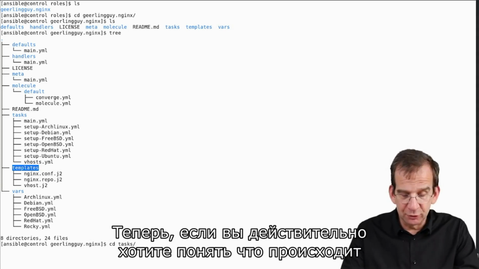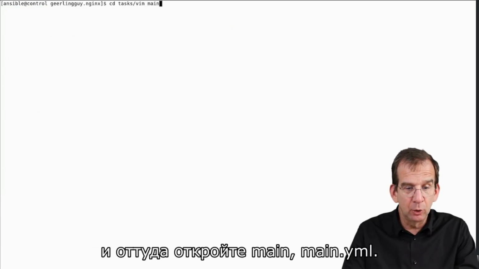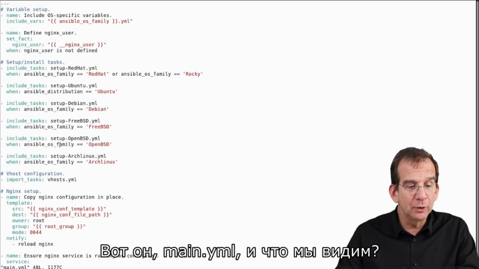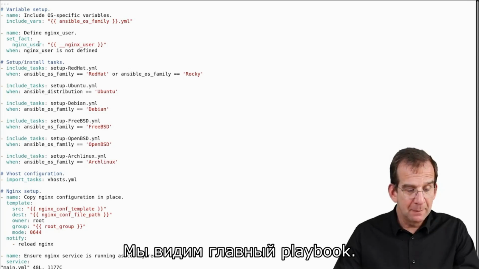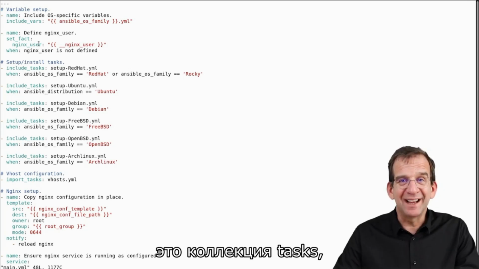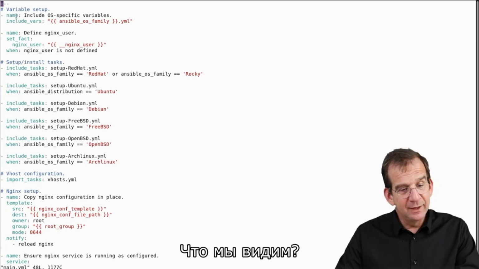Now, if you really want to understand what's going on, we should go to the tasks directory and from there open main.yml. So here we go, the main.yml, and what do we see? We see a main playbook, basically. Well, it's not a playbook, it's a collection of tasks. A collection of tasks that through the role is going to be included in your playbook.